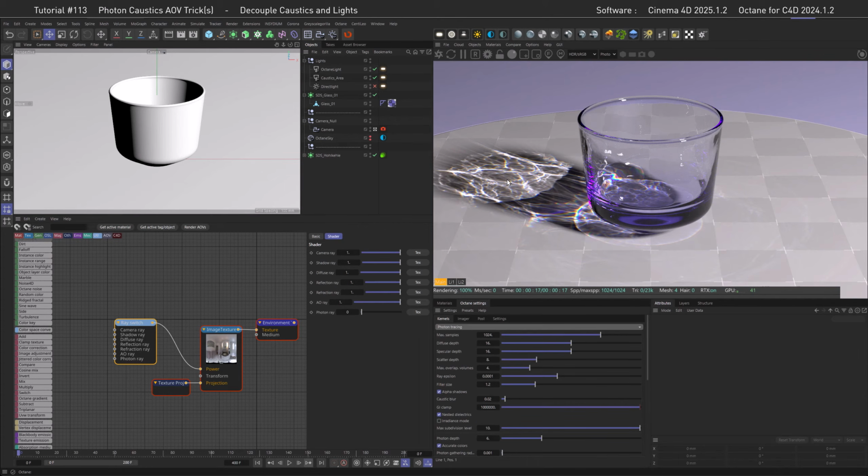And last but not least, a small optimization tip. In a scene with photon caustics, your first instinct might be to get those caustics as clean as fast as possible. But what you're actually doing is sacrificing the rest of the scene.